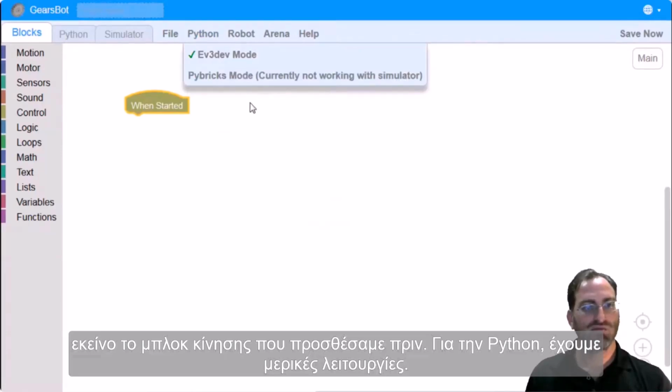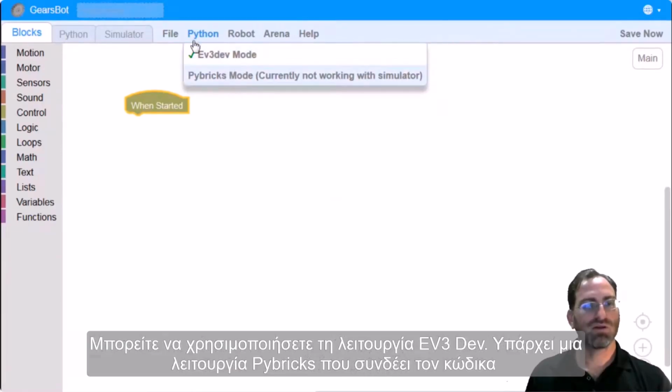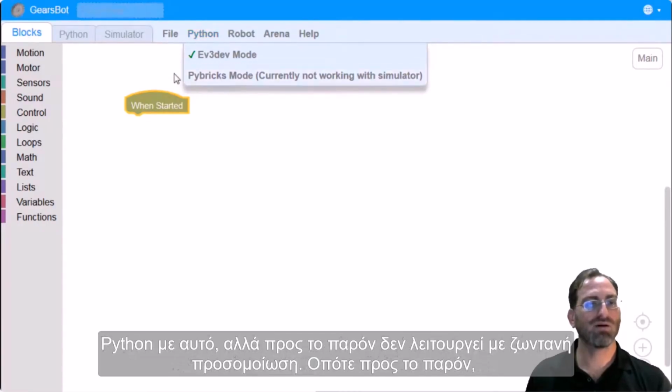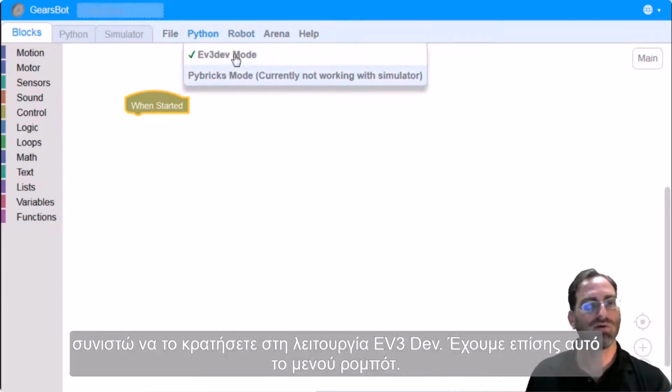For Python, we have a few modes. You can use the EV3 dev mode. There is a Pybricks mode that makes the Python code bind to it, but it doesn't currently work with live simulation. So for now, I recommend keeping it on EV3 dev mode.